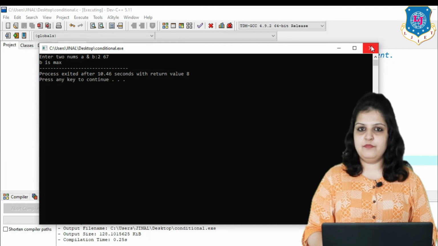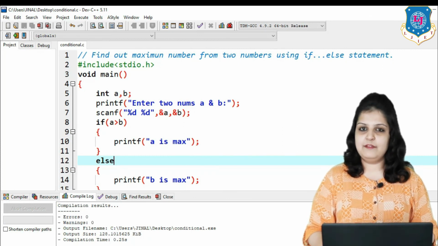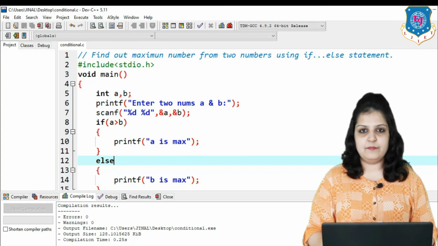So in simple if we have to write two different conditions, but in if else we have to write one single condition. Hope, guys, you understand the concept of simple if and if else statements very well.